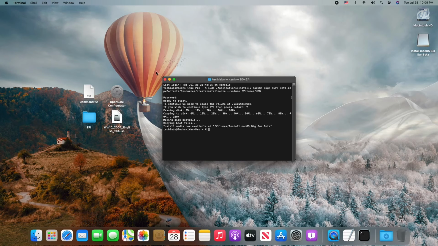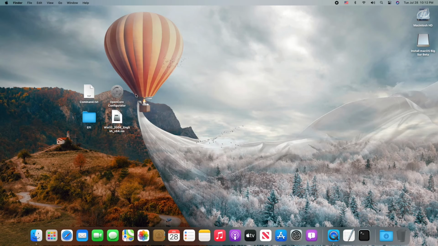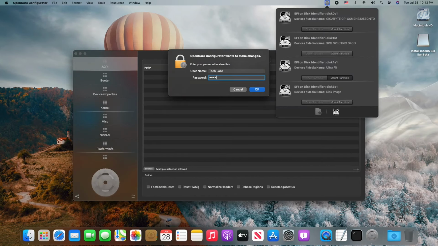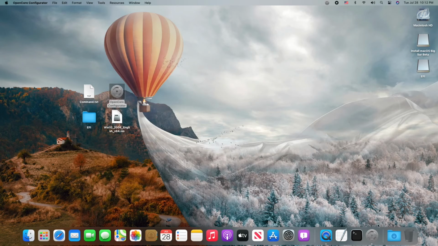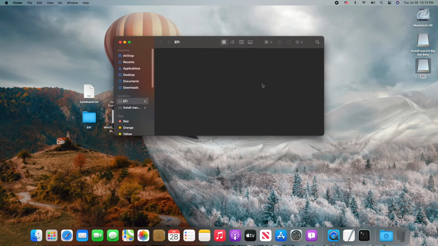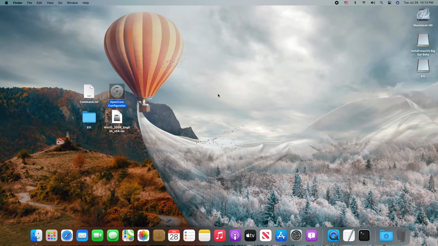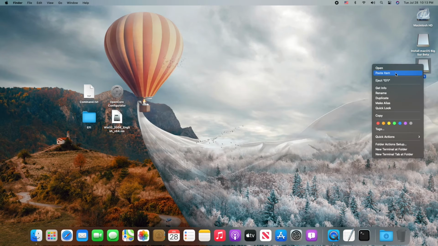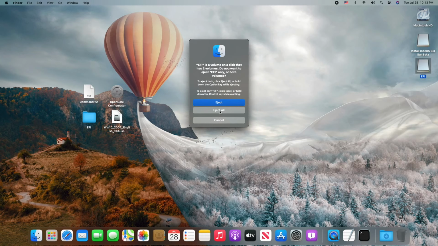The USB has been created. Close and quit terminal, open OpenCore Configurator, and mount the EFI partition of your USB flash drive. Close and quit OpenCore Configurator, copy the EFI folder, and paste it to the EFI partition of the USB flash drive. Close the folder, copy OpenCore Configurator, and paste it to the USB. Close the folder, and eject the EFI partition, and the USB as well.